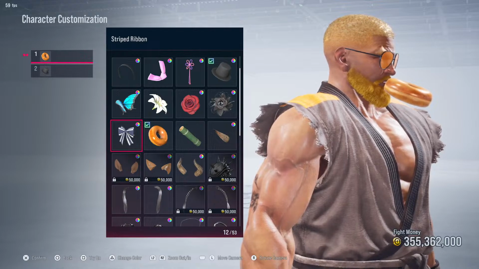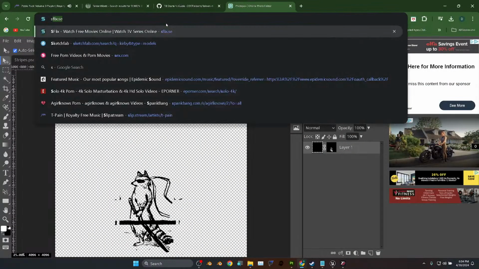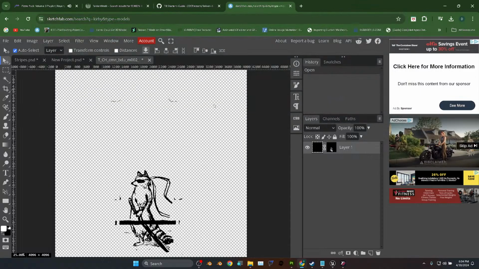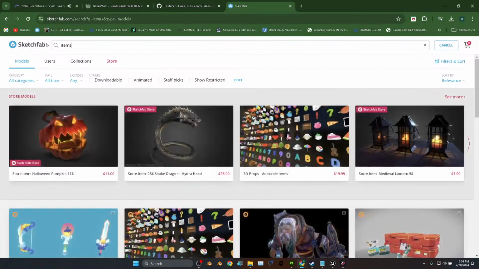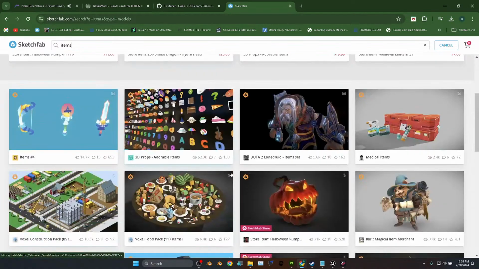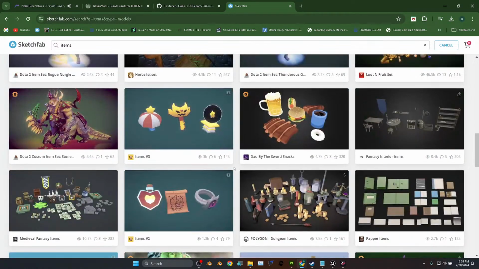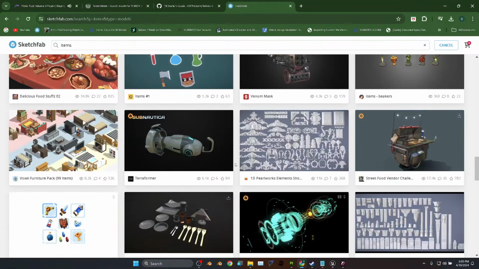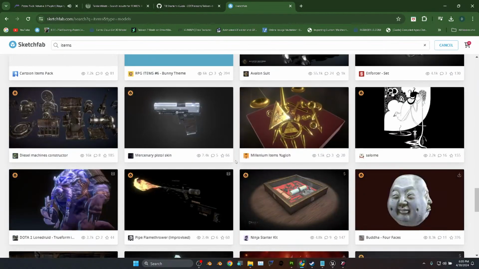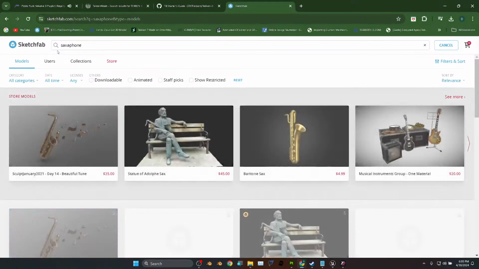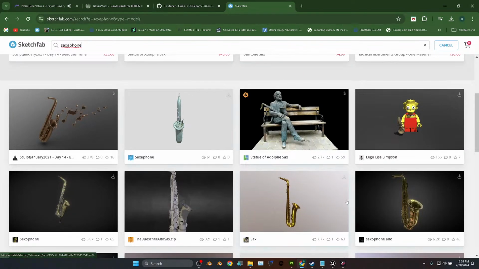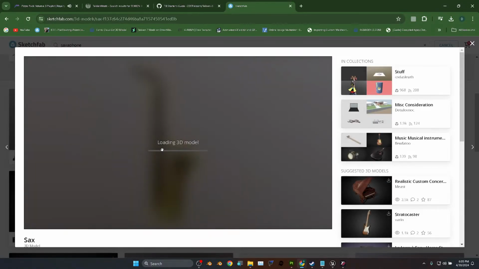All right, let's see what I want to replace the donut with. Let's just look up random things on Sketchfab. Just look up items as I try to think. Give him like a pipe, maybe. What about a saxophone? Look at that, we got a saxophone. We got a cheap saxophone. Let's take a look at this saxophone.